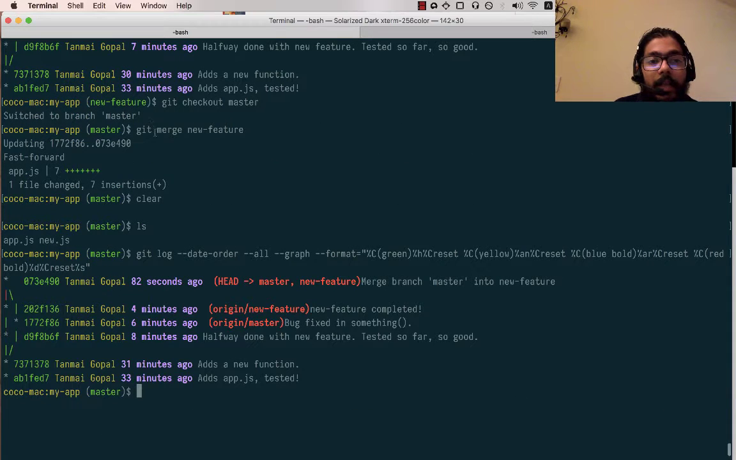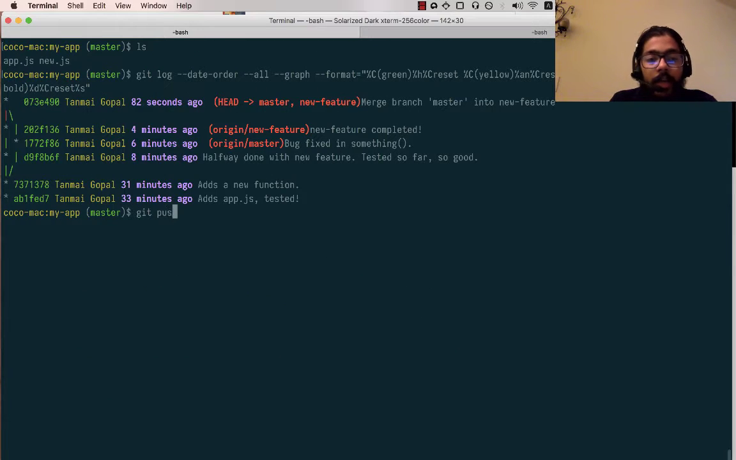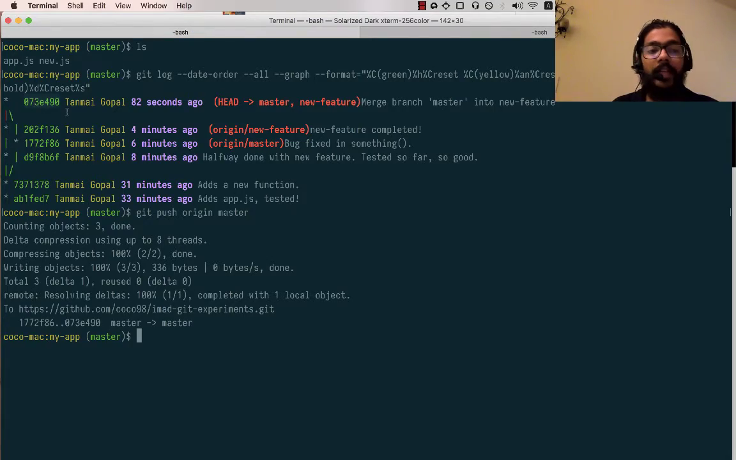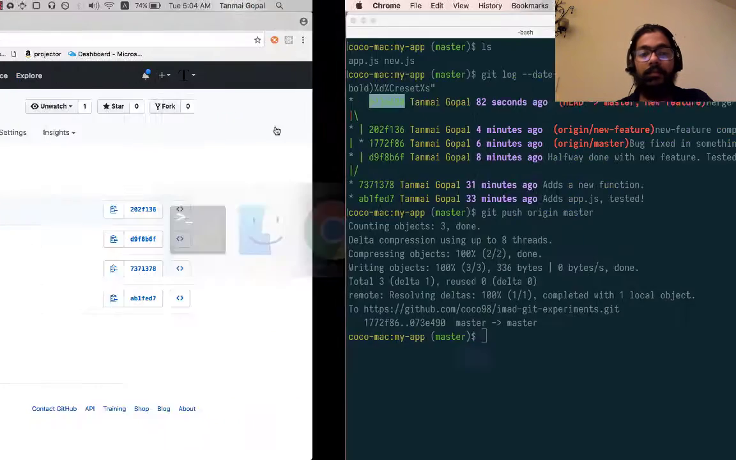As soon as I did a git merge of new feature into master, you can see that the master branch also now points to the same commit, right? So they're now both pointing to the same commit. And now when I do a git push origin master, the master branch on GitHub will also point to the same commit, which is 073, right? So let's quickly go to GitHub.